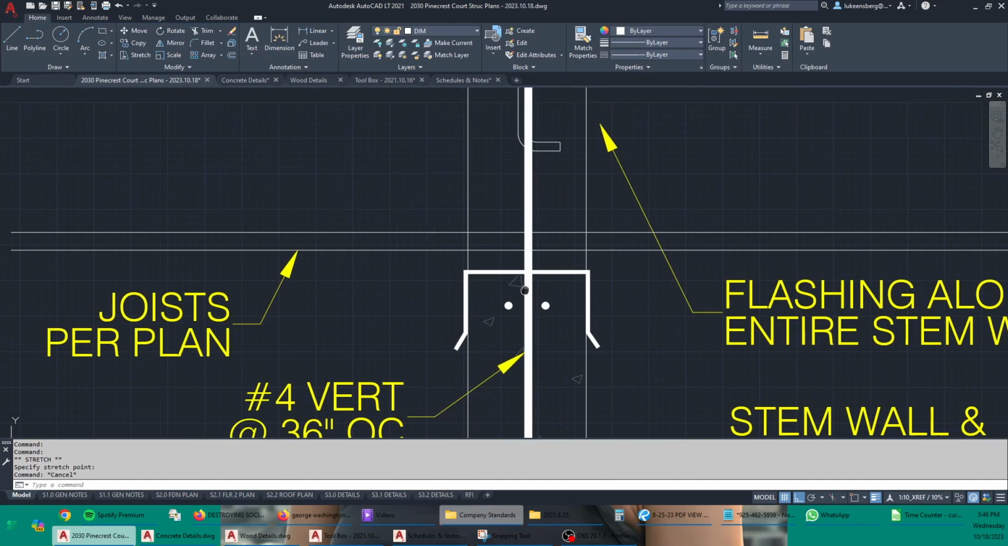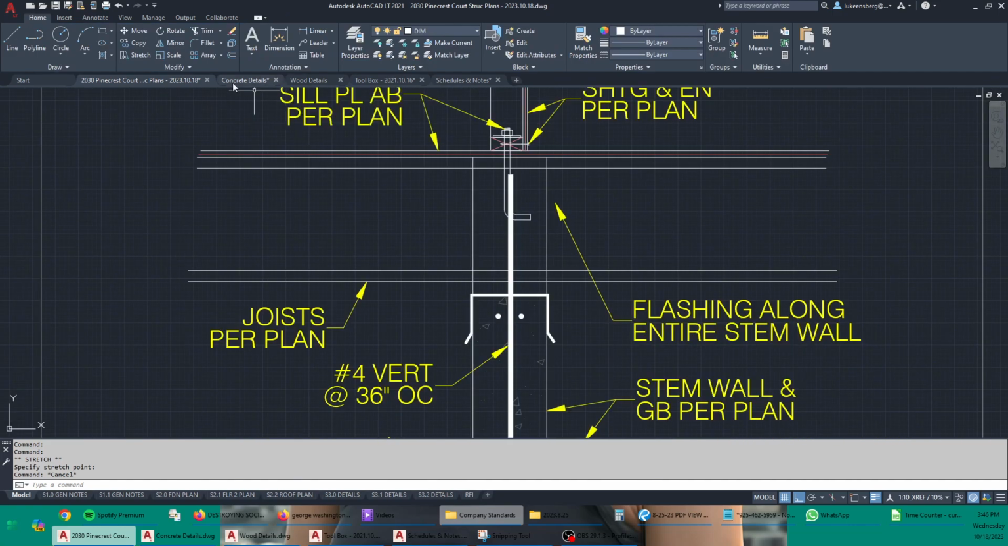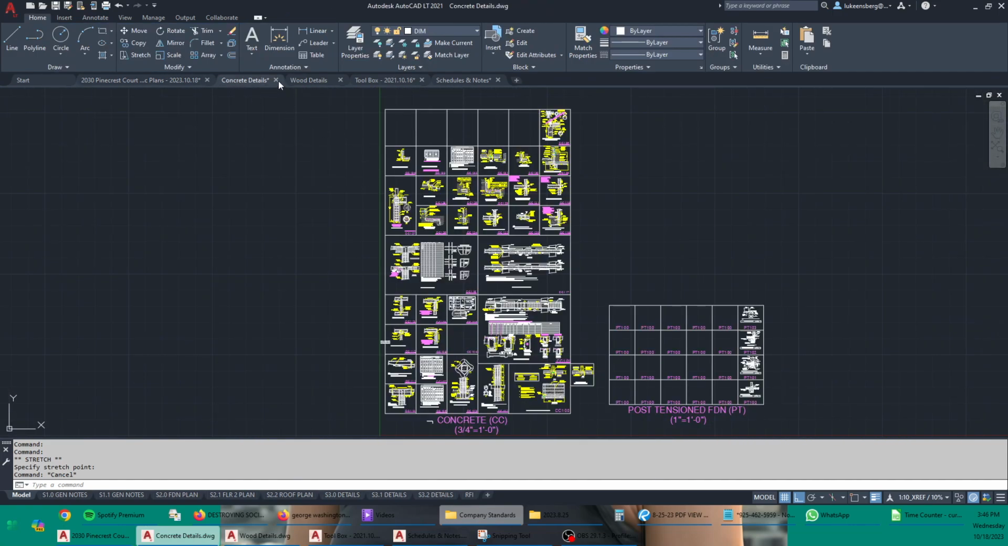So, we brought the stem wall down low. I need to go and get a, let's close concrete details, so I think I'm done with that. I need to go get an image of a 2x6 sill plate from my toolbox.